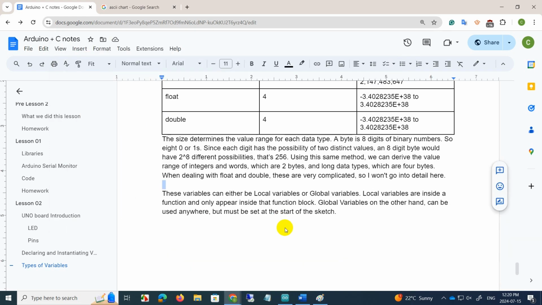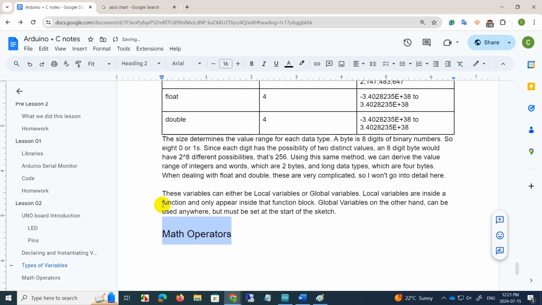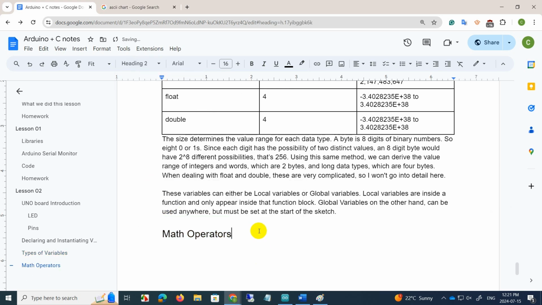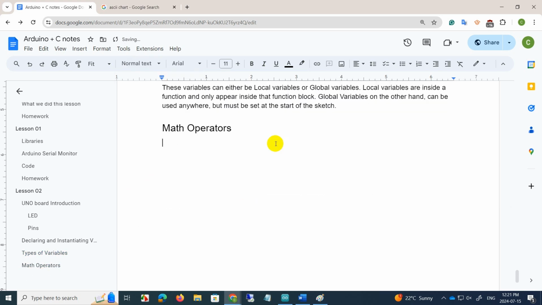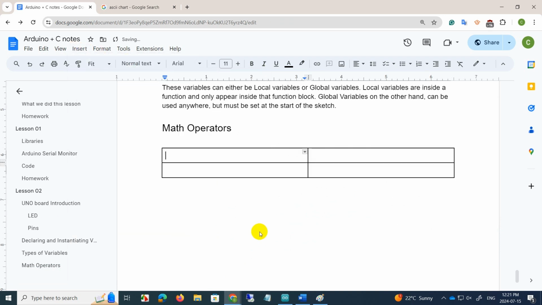Alright, now we have talked about global and local variables. Let's go on to math operators. Math operators are really important for programming too. Let's go heading 2. So again, another table like this. Insert table. So this, we can talk about the operator and then how it works.